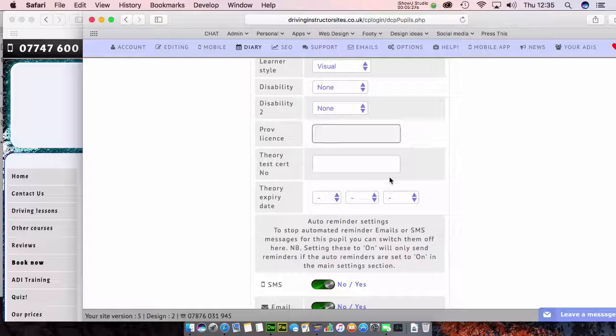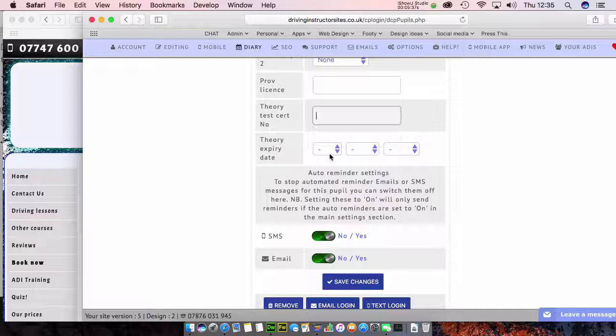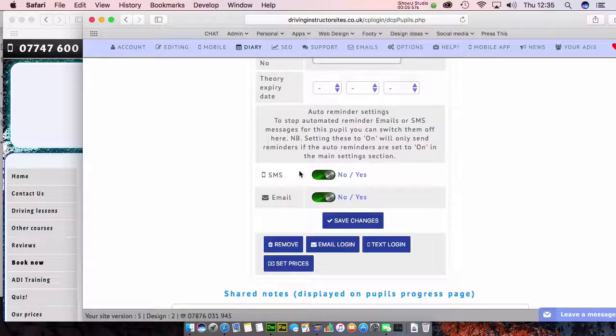You can put in here their provisional license number if you want to. That is encrypted, and so is the theory test certificate number. The theory expiry date you can set, and that will flag up when it's coming up to expiry. So you can either say to them, look, you need to really renew it, you need to go and do it again, or look, if we get your test booked in time, we can get you through it and you won't need to do it. But it's just a bit of a warning for you there.